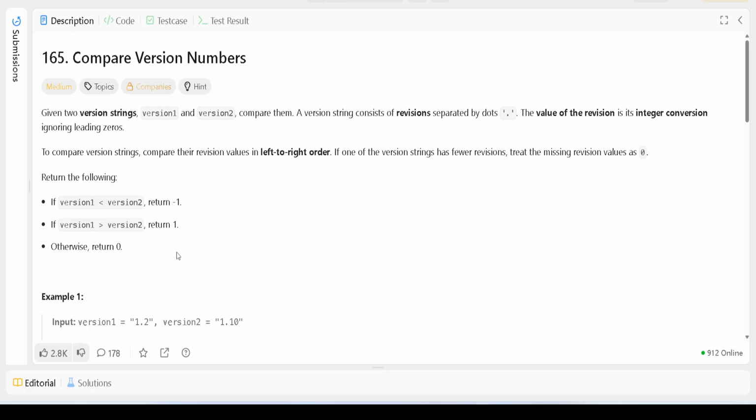Very first, in this problem we are given two version strings, each made of integers separated by a dot. We compare the number parts first, part by part from left to right. If one part is larger than the other, that version is considered the bigger one.